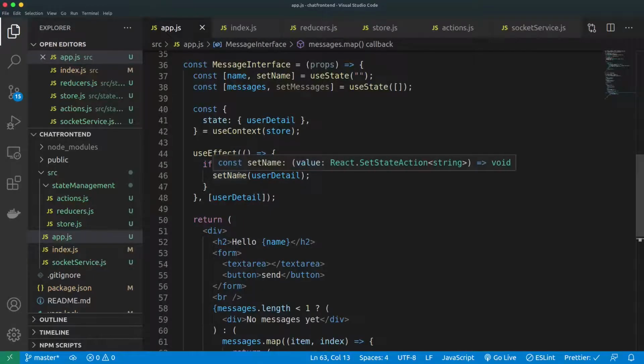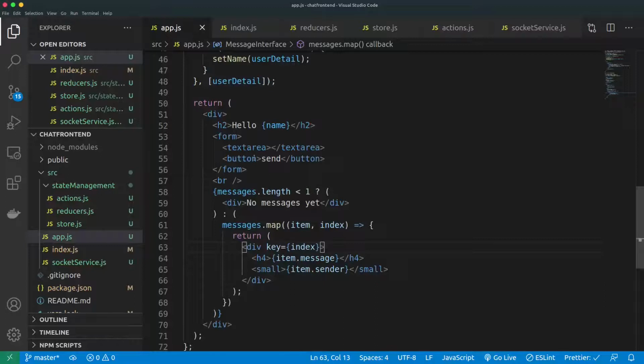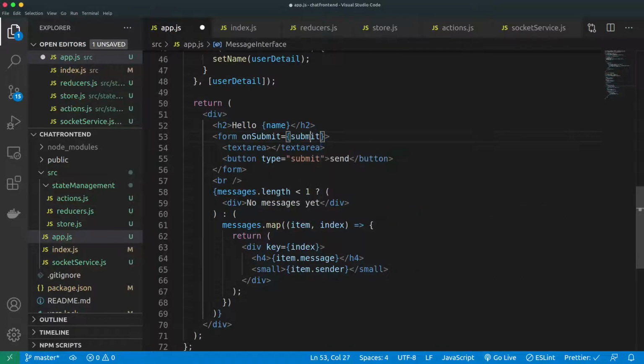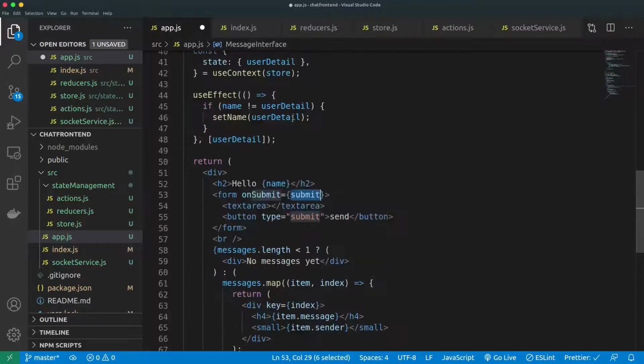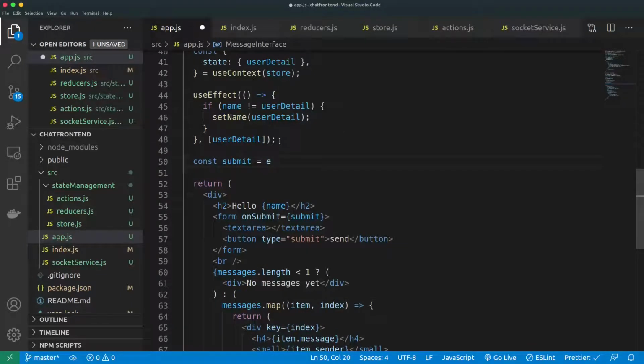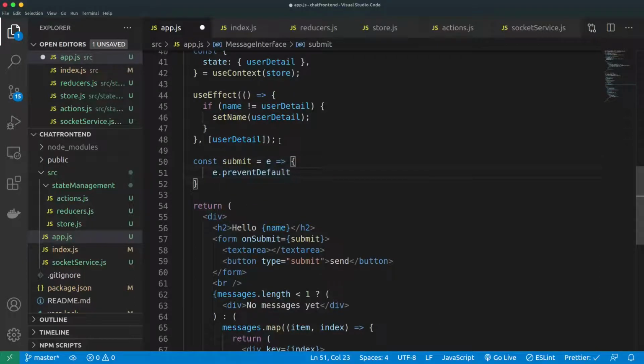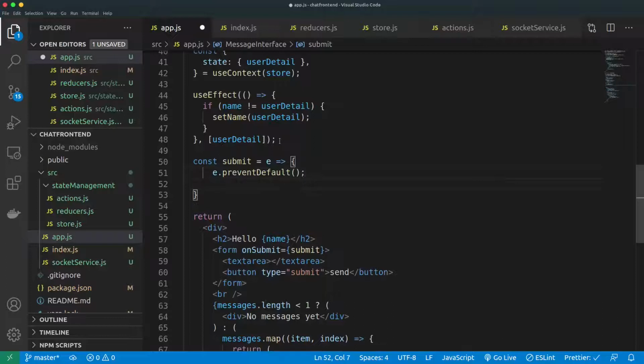So the next thing we want to do is send in the message. Currently we've not done that. So first thing first, let's change the button type to submit. Then the form itself, we can track the submit function. And let's just call this submit. So we are going to create the function for submit now. Again, it's going to take the event, and we want to prevent the event's default functionality. So we've done this.